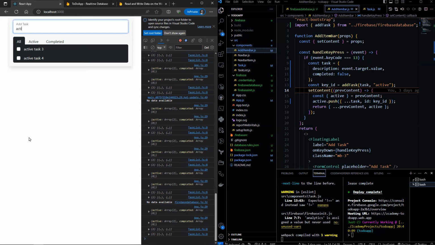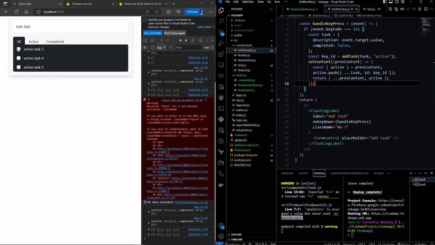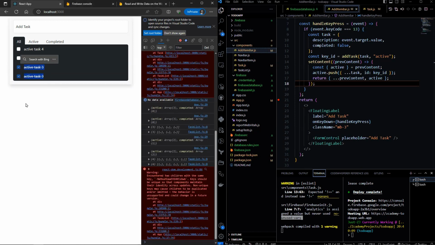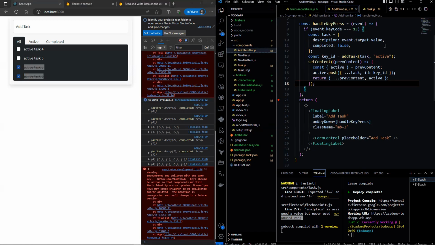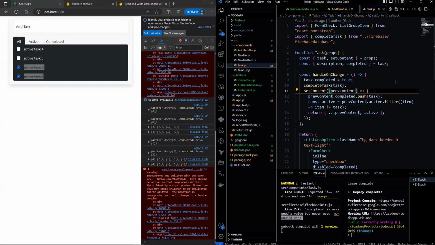Let's add another task here called active task 5. Let's complete this task. Now, notice that this is getting duplicated. One likely reason is that this component is not pure because we might be mutating the state somewhere in our code. Let's take a look at tasks where this onChange function is getting implemented. We can see that we are mutating the completed array here.